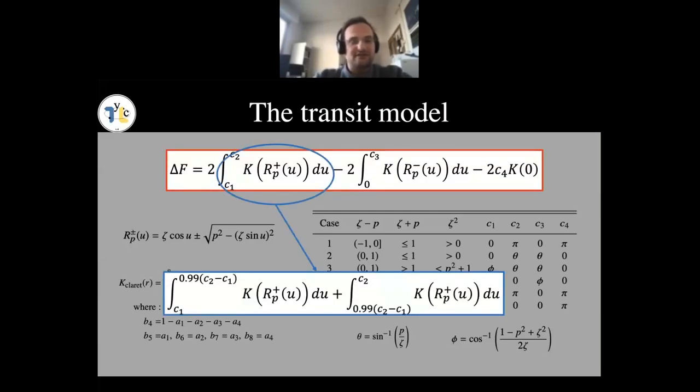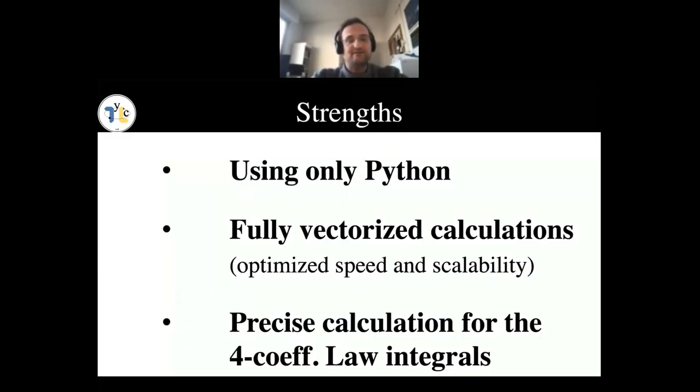In the new version that will be available soon, there is also a hack to calculate these integrals a little bit more accurately. So if you are doing light curve modeling, this may be helpful as well: integrate over 99% of your integral and then the small 1% at the end separately. This is because the integration at the edges is usually the one causing the errors. With this hack in mind, I would say that the strength of PyLightcurve is using only Python. So if you don't want any wrappers around other languages, you can focus on this. It's fully vectorized, so it's optimizing speed and scalability, and it also gives precise calculation for the four coefficient law integrals.